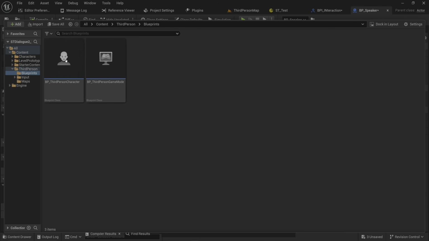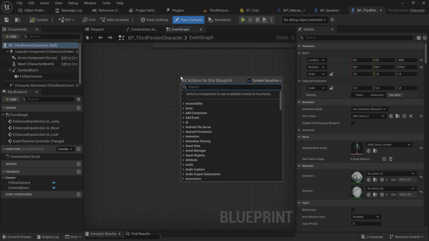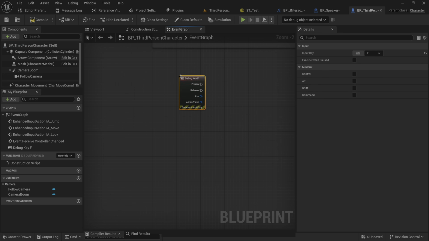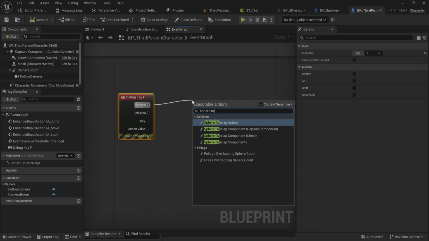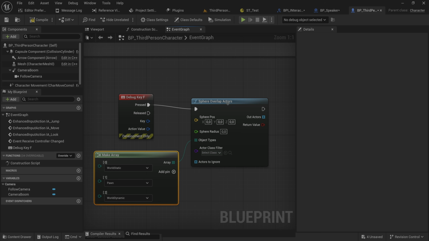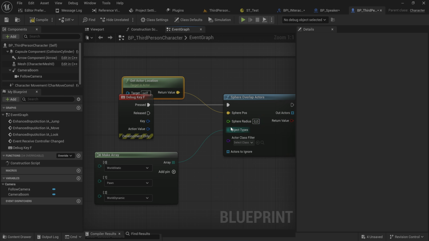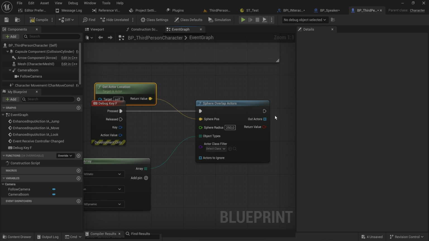So let's go into our third person character. Again, we just need to set this up super quick. I'm going to set up a debug key for F. We'll get sphere overlap. I'm going to make an array for the object types. That'll be world static, that'll be pawn, and that'll be world dynamic. That's pretty much all the actors that we're ever going to need. The sphere position will be the get actor location. And for the sphere radius, let's say that everything within like 250 units will be available for us.